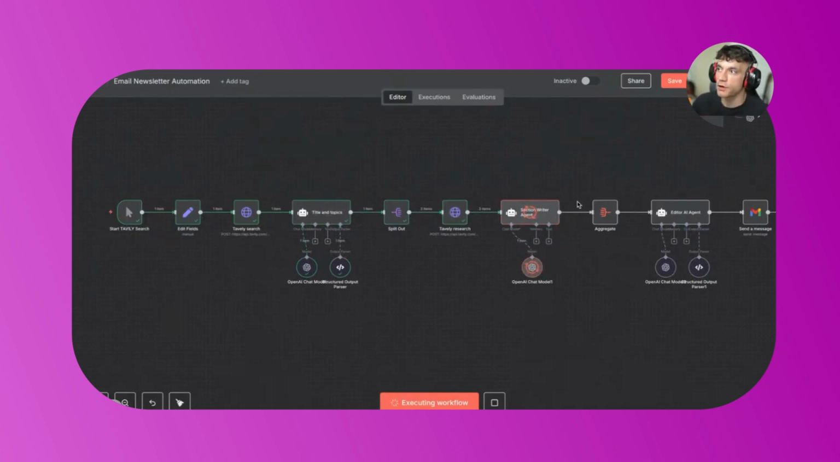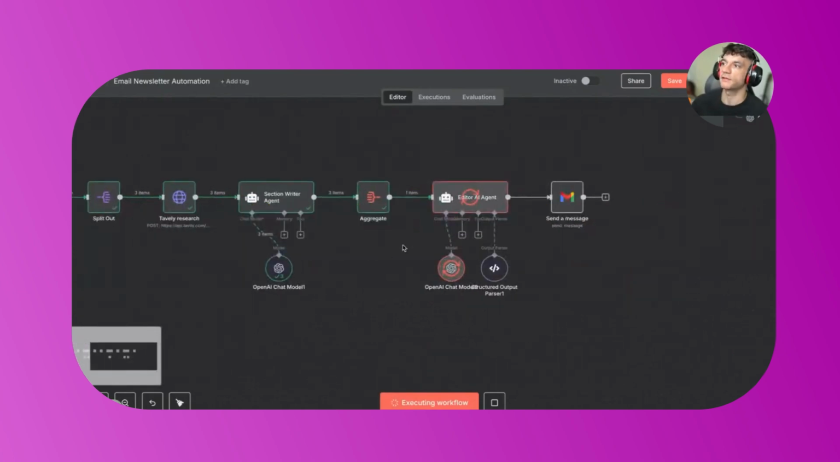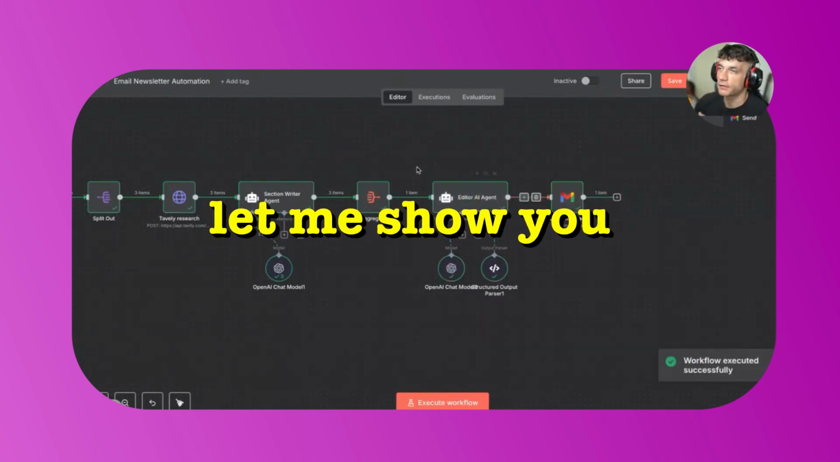And essentially what we've got here is a multi-agent workflow. So for example, it's taking the titles and topics, it's doing a live web search with Tavily. I'll come on to that later. It's then writing each individual section of the newsletter. And then from here, it's going to have an editor AI agent that can edit down the content of the newsletter and then use that to send off and fire off our newsletter. So let me show you exactly how this works.